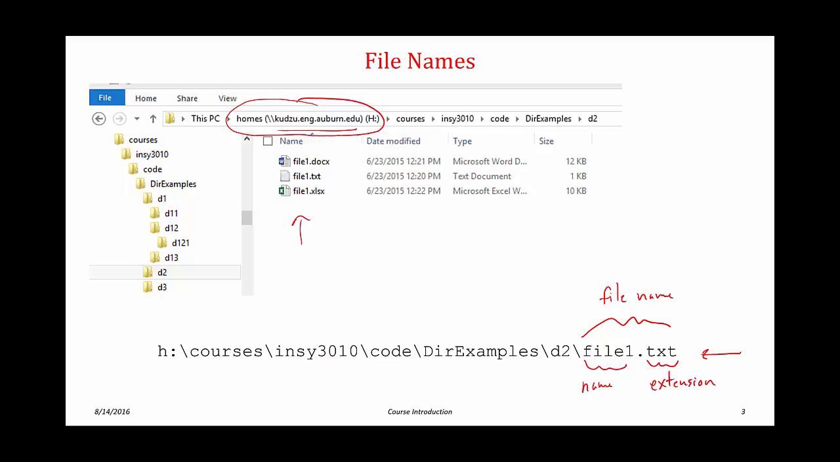So in Windows, the extension is what typically defines the application that we use with the file. So I mentioned earlier that you probably recognize the docx file as a Word file, the txt file as a text file, and finally the xlsx file as a Microsoft Excel file. And so what Windows does is it relates files to applications, and it uses this extension. And so that's why we see the Word icon here, the Notepad icon here, and finally the Excel icon here.